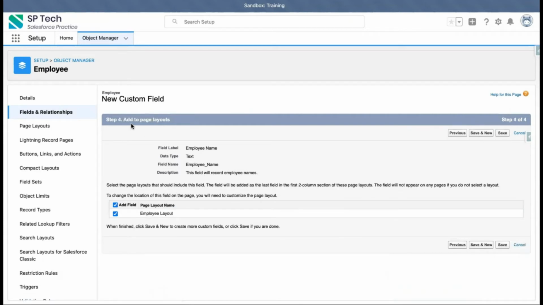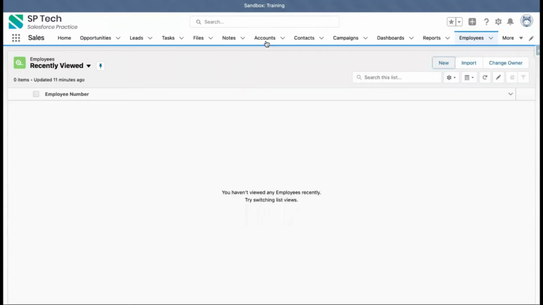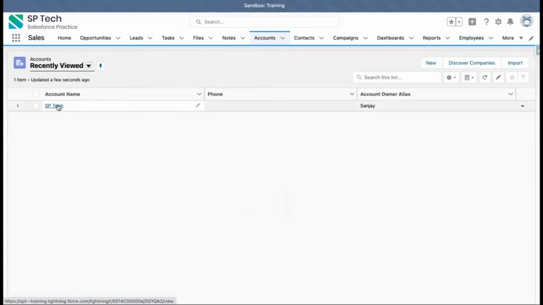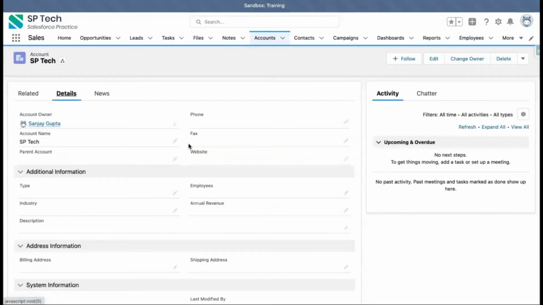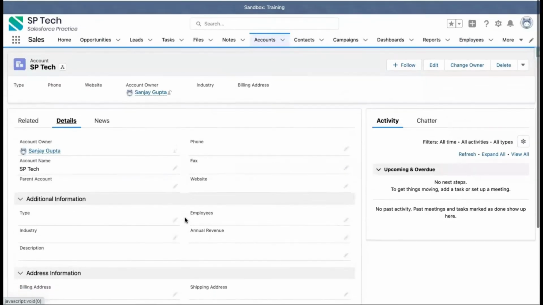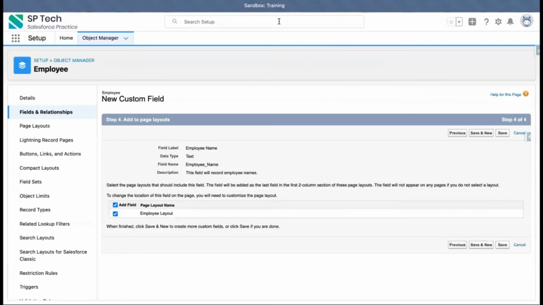This is important: add field to page layout. If I go here and open any account, and look at the details, this is basically a page layout. If you want to place a field on the page layout, you need to enable this checkbox. So I'm leaving it as is and clicking on save.